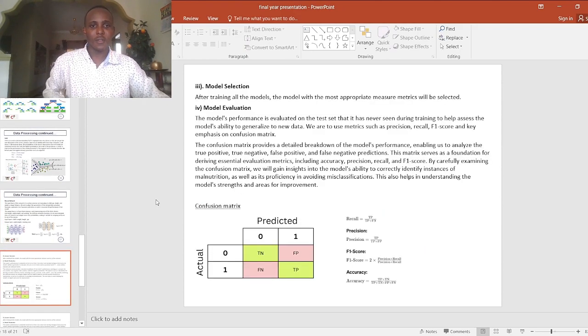For model selection, after making all those computations and training all those models, we are to pick the model with the most appropriate metrics. We are again to use a confusion matrix for this numerical data, and also use precision, recall, F1 score, and accuracy in order to see the model that has worked best, be it SVM, random forest, or neural network. The model with the best metric measures will win. We'll take that one.